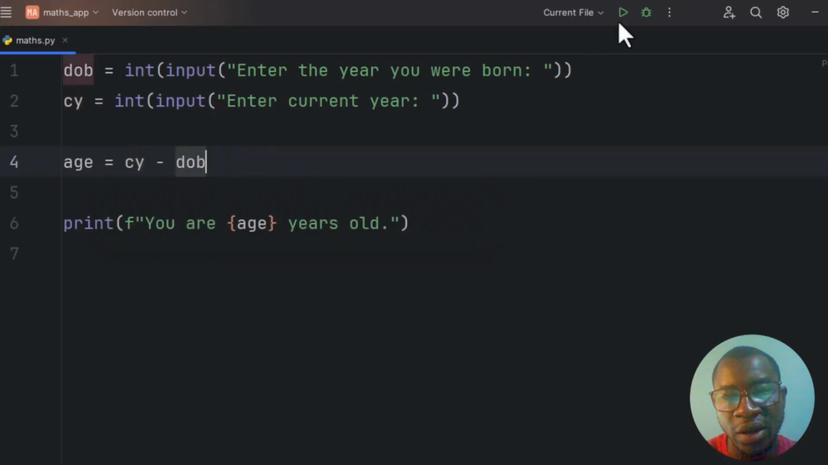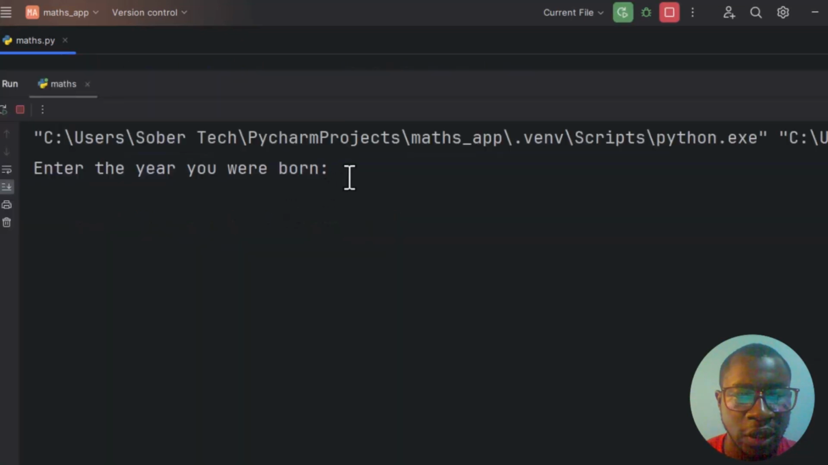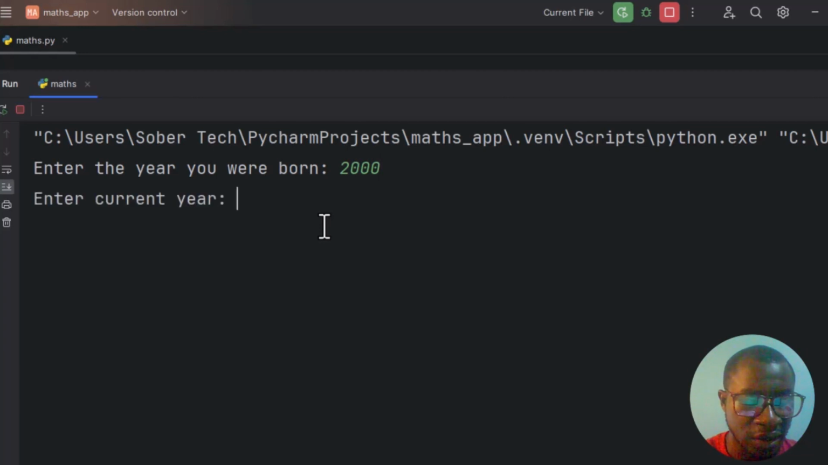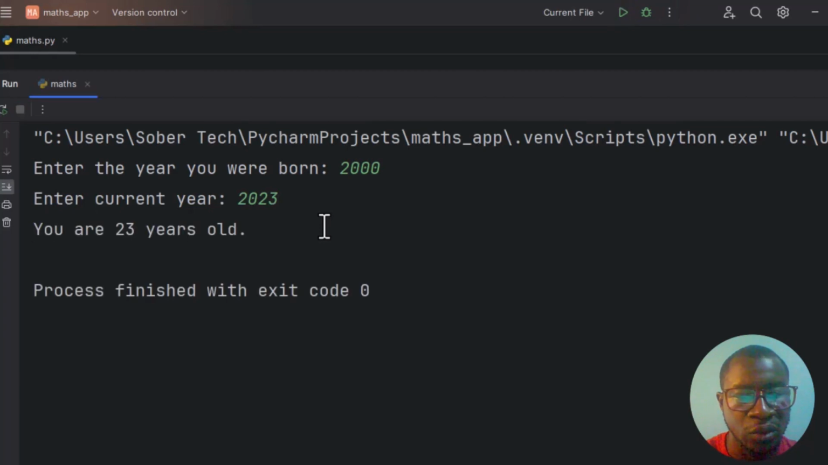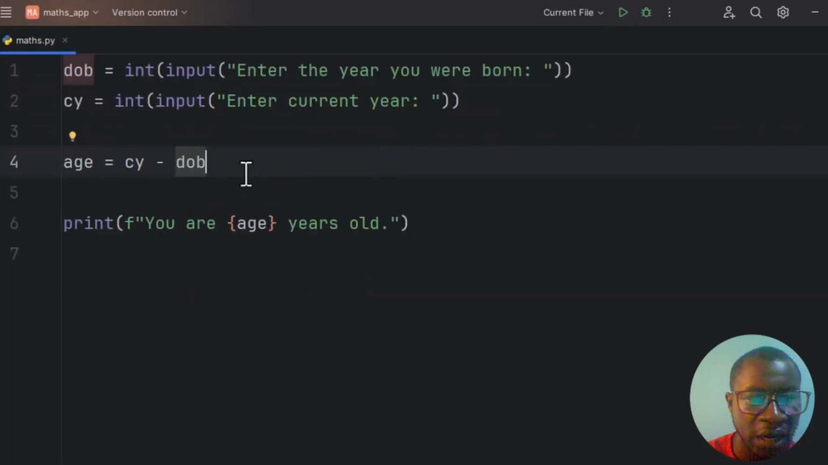All right, so if I rerun my program, now we are going to enter the year we were born. Let me just use 2000. You see, enter current year, 2023. Then you see you are 23 years old. All right, so now let's analyze this. The user enters the year he or she was born, then enters the current year. So this is where the logic works. It will be stored here, and we are going to be printing it here.